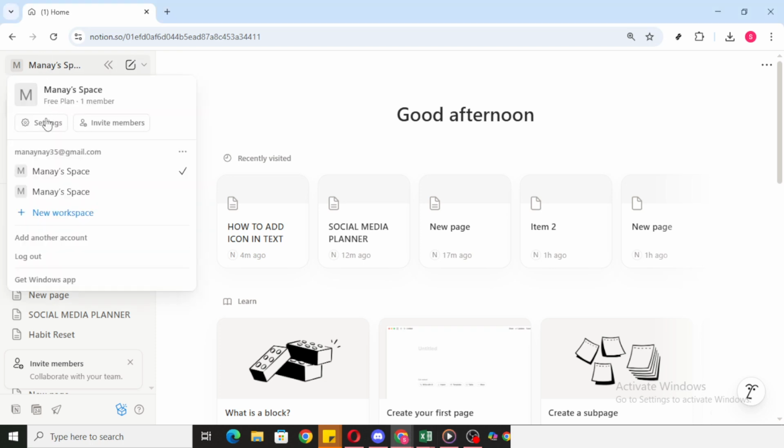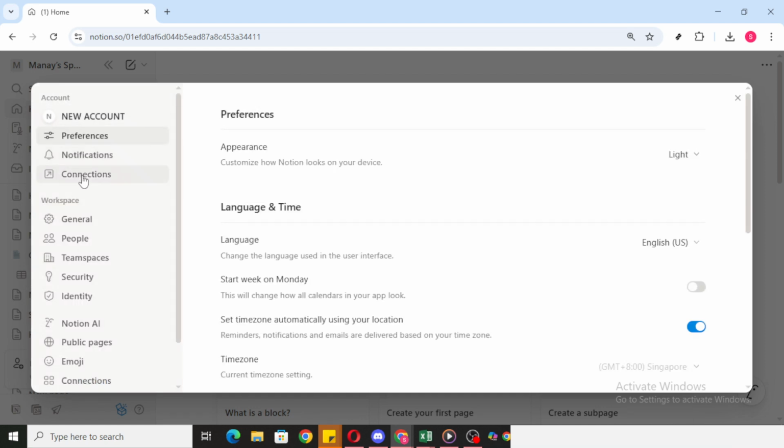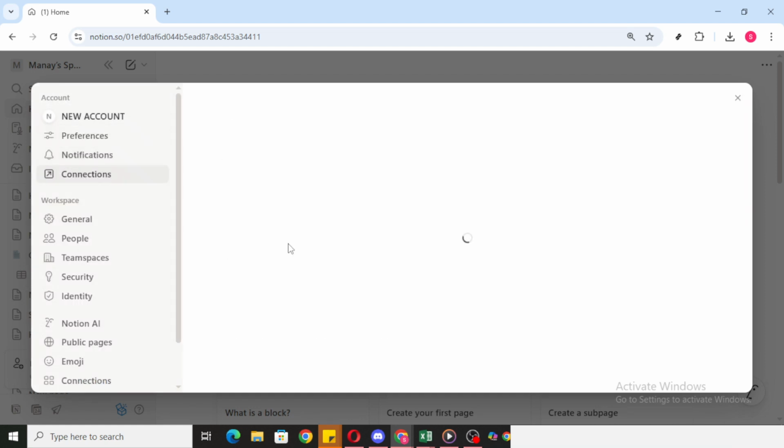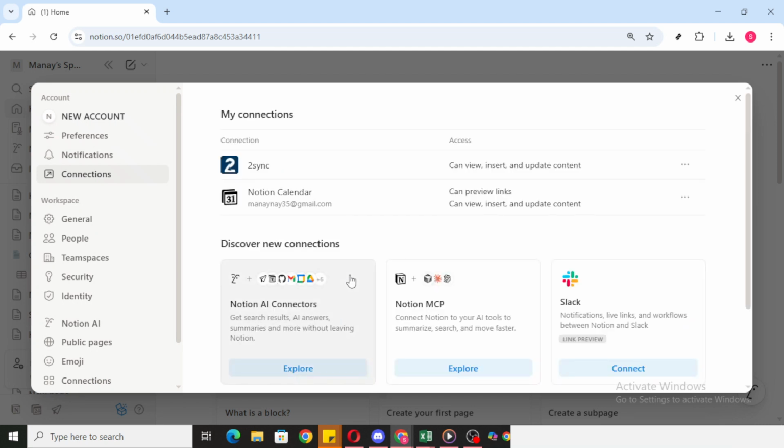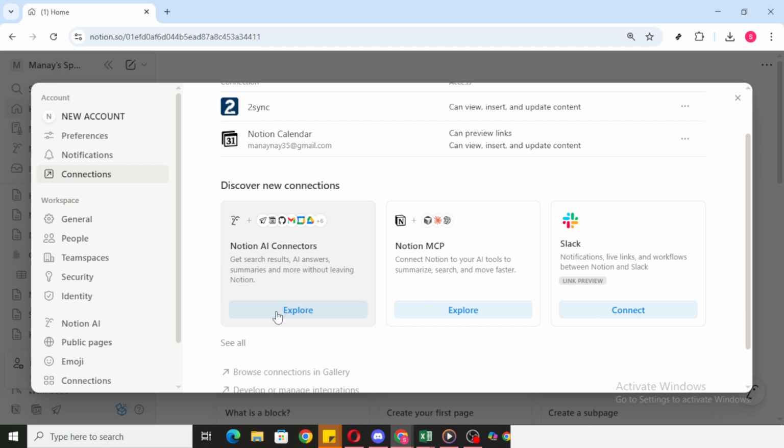Inside Settings, find the Connections section. This area lets you manage any tools that link into Notion. Click Connections, then choose Explore on Notion AI Connectors. This will open a gallery of official connectors that Notion supports, including the one we're looking for.